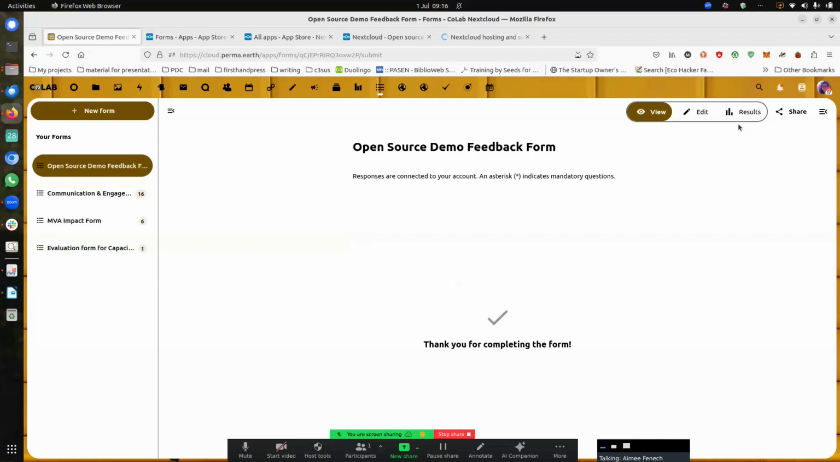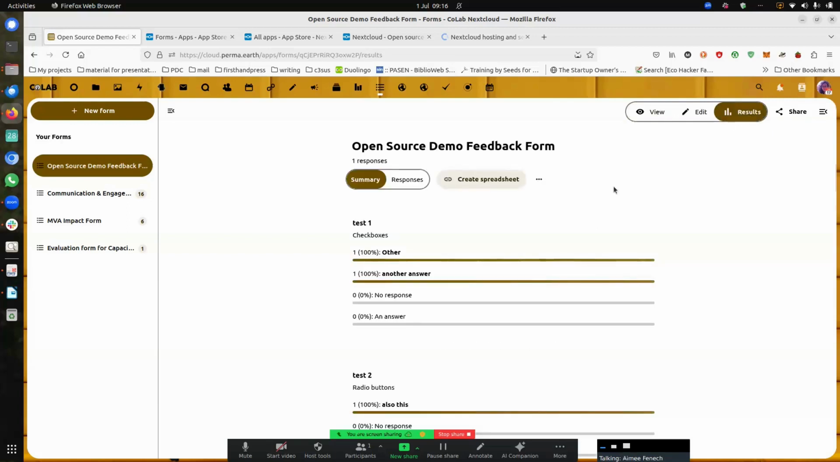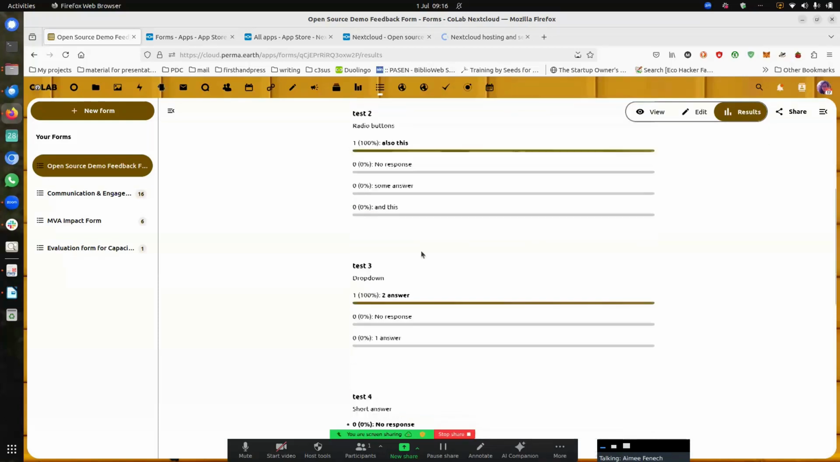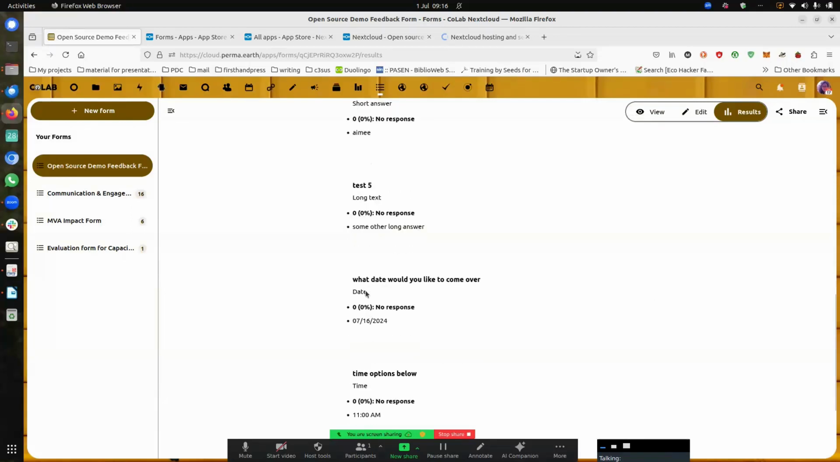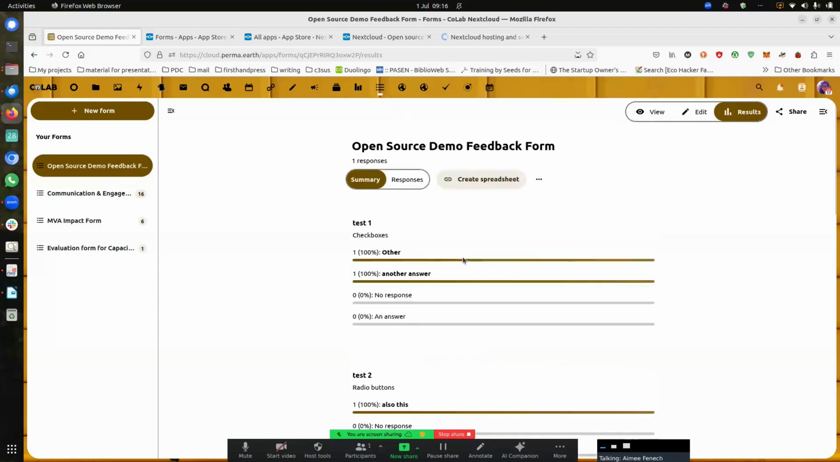Then as the person who is managing this form, I can look at the results. And you can see here on the top, there's a few options. So this is the summary of the results, which will give me all the results in one summary option. In this case, you can see how many people picked other and other answer, going through all the different answers there. And they're the same at the bottom. That's one view, if I want to see an aggregate view of the results.